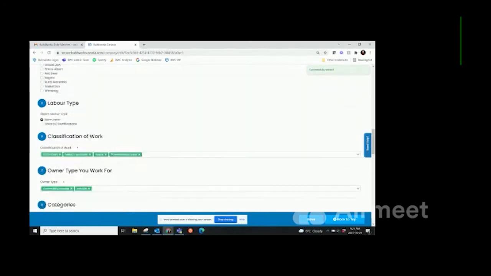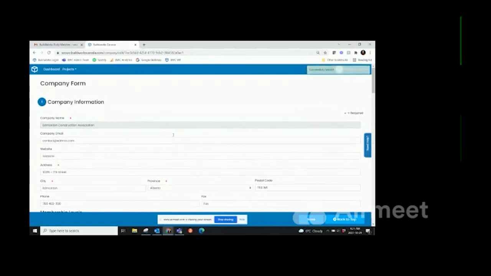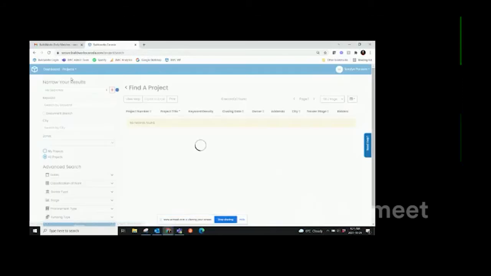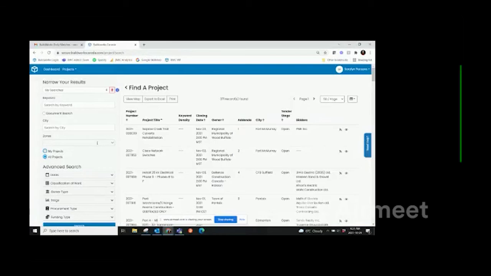Moving on from the company profile, and again, if you have any questions about updating your company profile, feel free to drop them in the chat or the Q&A function. I'm just going to go into projects and project search. Once that loads up, I'm going to do a generic search to show you what that looks like. So I've updated my zone to Alberta.